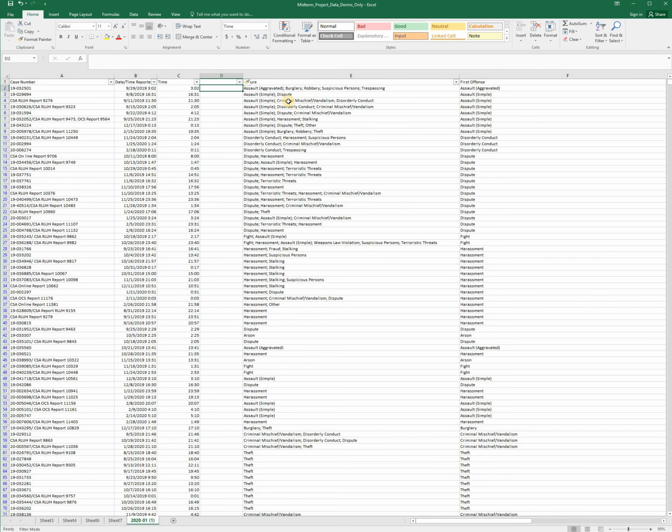So if we hadn't done that, we would have all sorts of different variations, which meant that we wouldn't be able to very easily create a violent and property crime variable. So what we're going to do is use that same formula to pull out the hour that's listed in our new time data. First I'm going to show you why we need to change the format of this time variable.